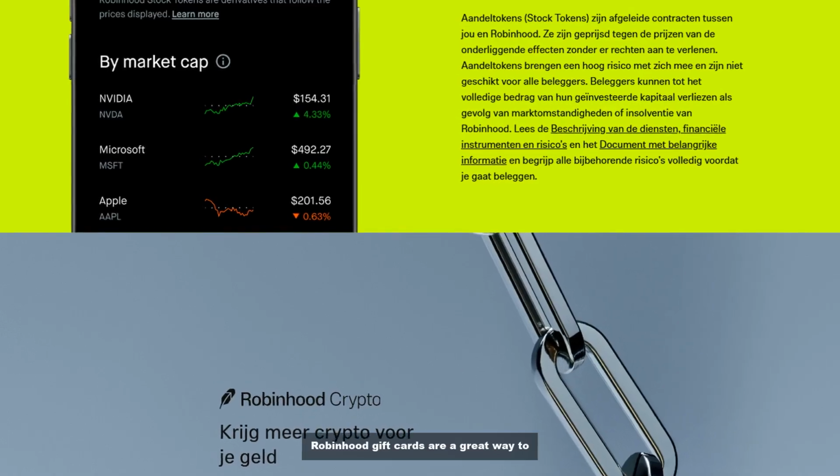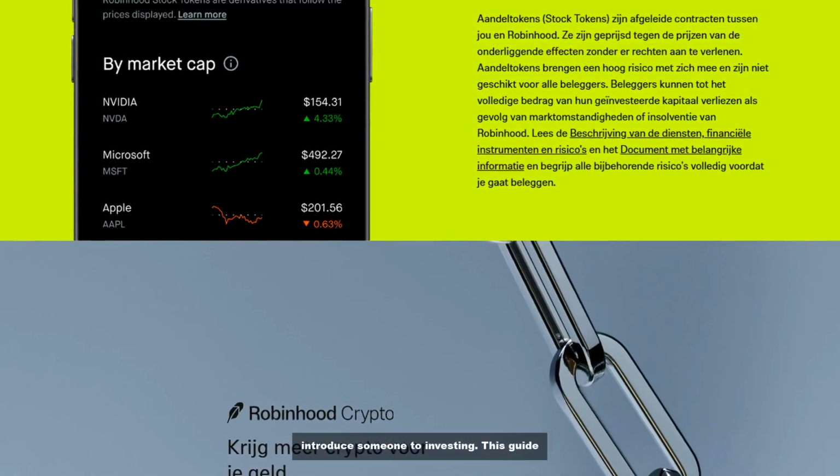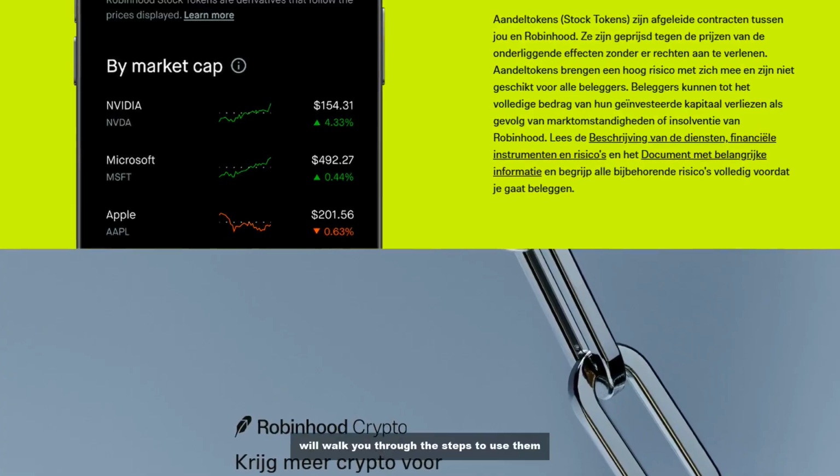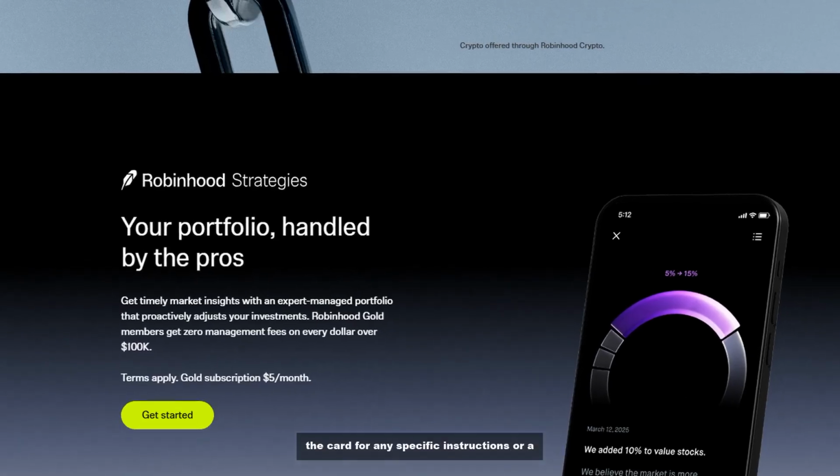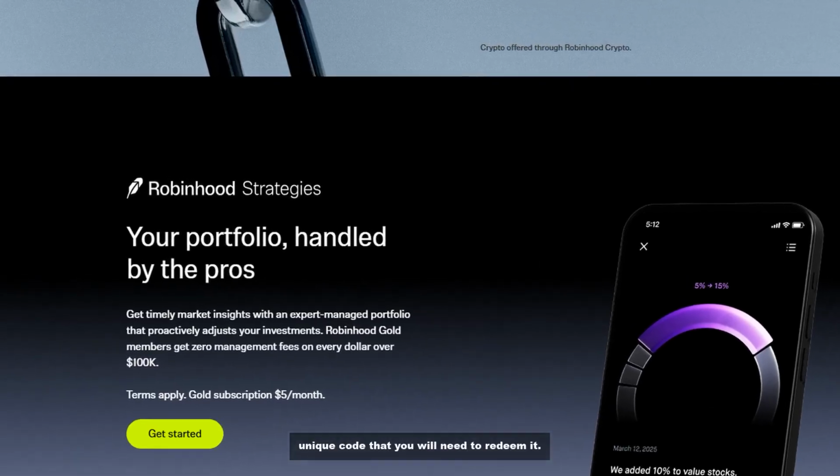Robinhood gift cards are a great way to introduce someone to investing. This guide will walk you through the steps to use them effectively. Step 1. Receive the gift card. Once you receive a Robinhood gift card, check the card for any specific instructions or a unique code that you will need to redeem it.